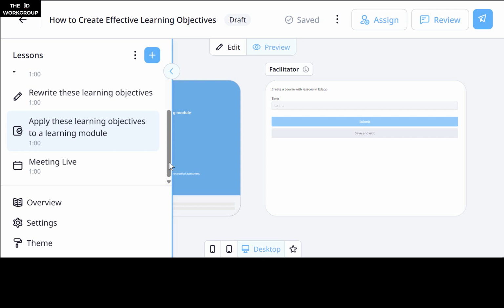Anyways, this lesson type is a very, very good way to assess practical skills. All right. And assess skills while they're in practice, literally.